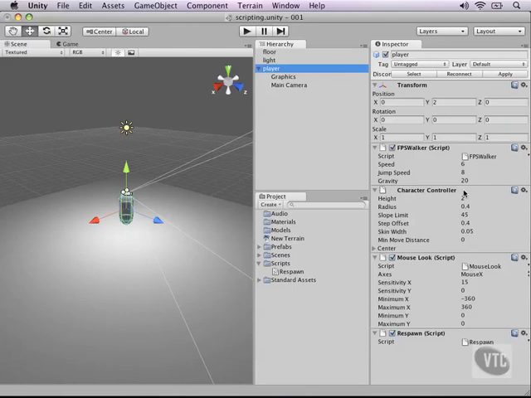Now, if you have a script with character controller code in it and there's no character controller attached to the game object, your script will not work. However, as soon as you do add the core classes or components to your game object, your script is extended and you can use that as well.